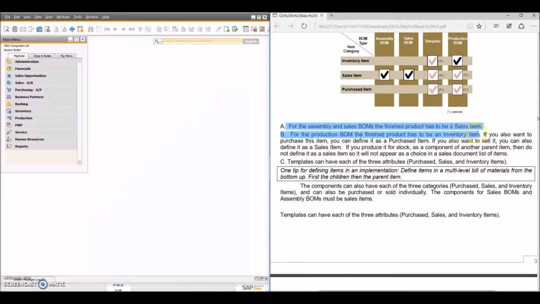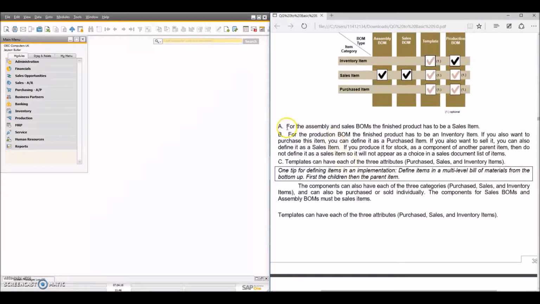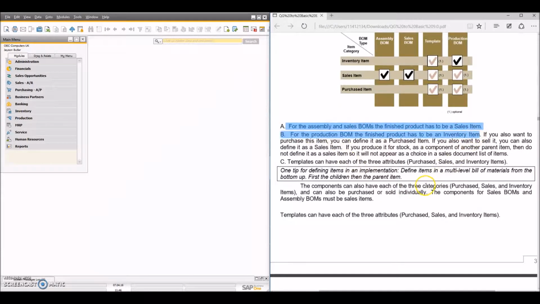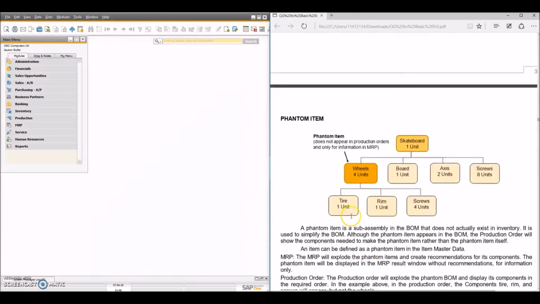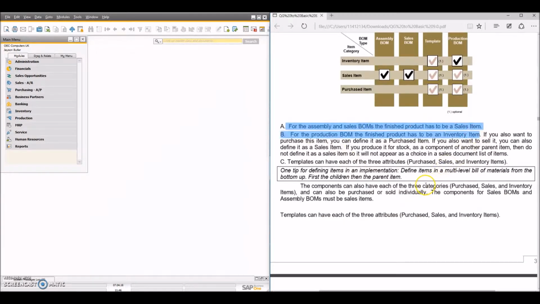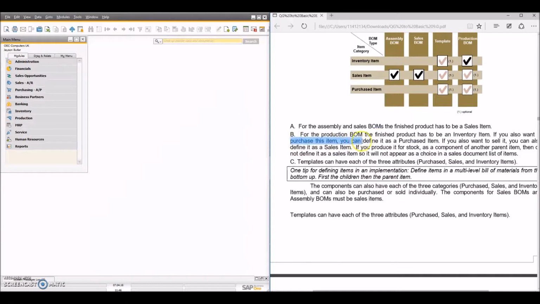For assembly and sales, BOMs are finished and products have to be sales items. For production BOM, product, and if you want to purchase this item, you can define it as a purchase item. If you want also to sell it, you can also define it as sales item if you produce it for stock as component for a parent item. Templates can have each of the three attributes: purchased, sales, and inventory items.